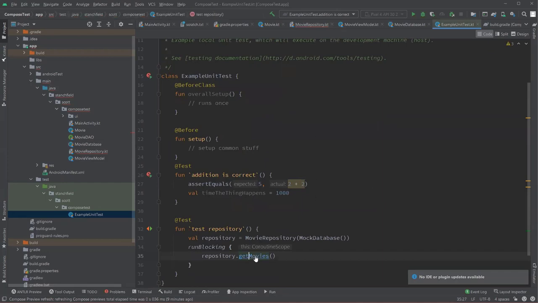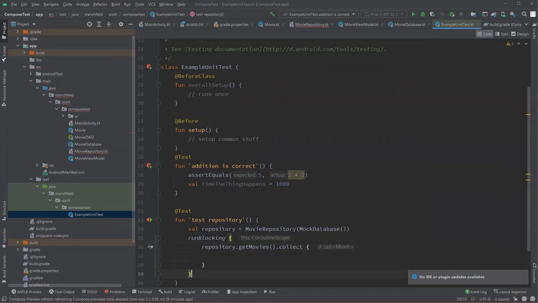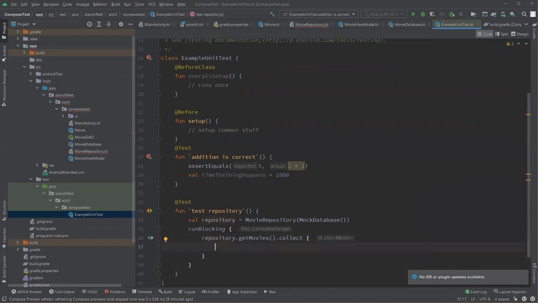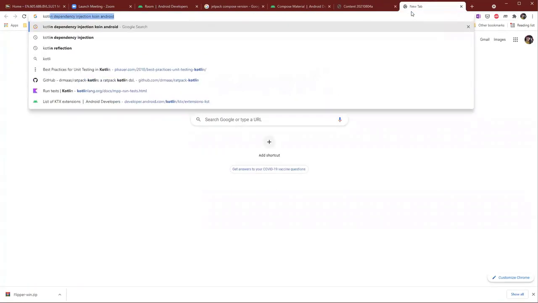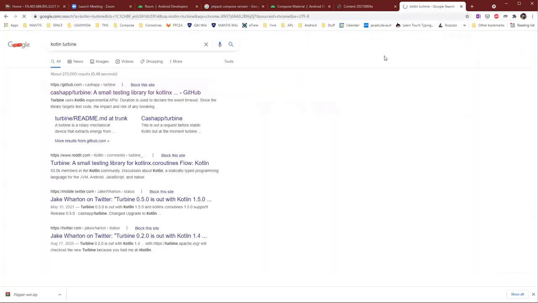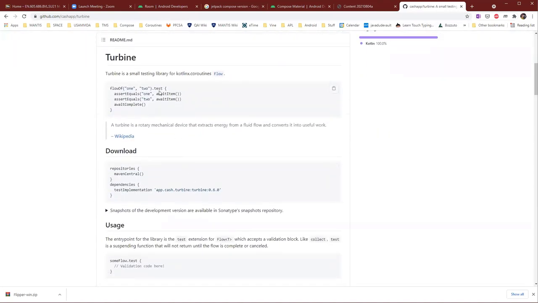Let's go back to the test there. There we go. And so now we can do a collect on him and check to see what's going on. Now when you're dealing with flows, there's actually a helper library called Turbine. Makes things a little bit easier to deal with. Kotlin Turbine. So you'll end up doing something like this, where instead of saying collect, you'll say test, and then you can just go ahead and call awaitItem on each of these to do your checks. So let's pull him in.